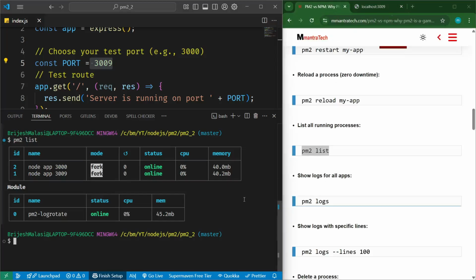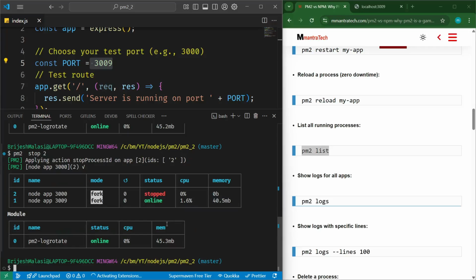Now what I do here, I stop one of them. How to do it: pm2 stop, and it takes a name or an ID. So you can use anything, if you want ID, if you want name, you can use it. So I just put 2. pm2 stop means you are going to stop that process. You are not removing it. Remember it. Remove and stop are different things.